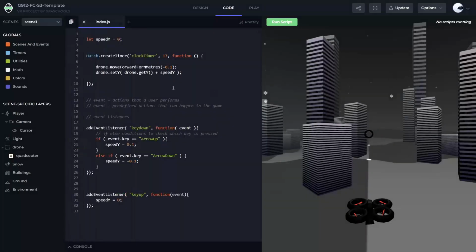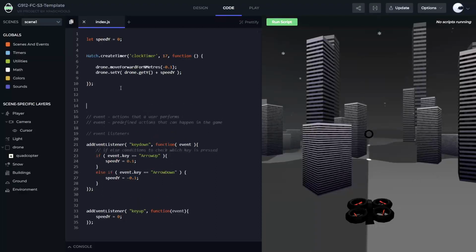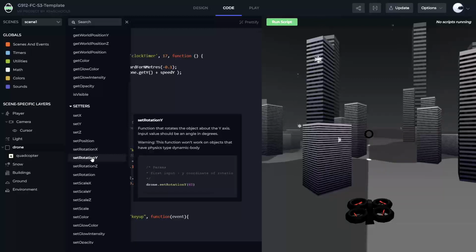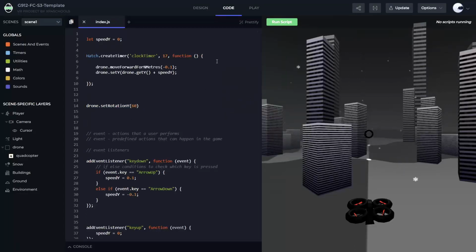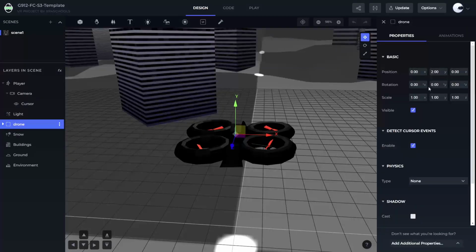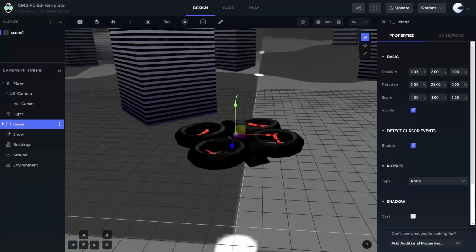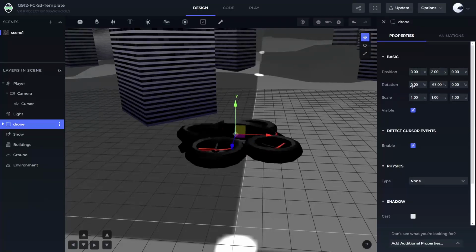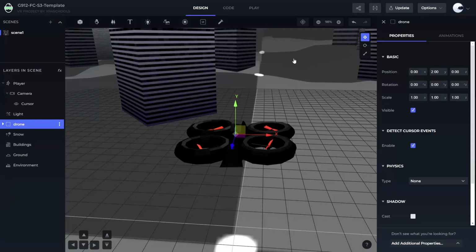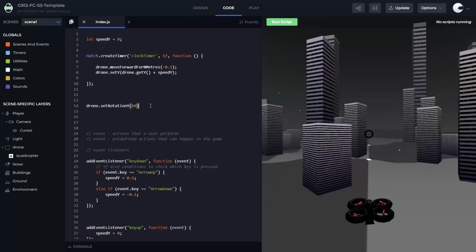Alright, I'm just going to ensure that my cursor is in a blank line, and now I'm going to click on my drone object and add this set rotation Y function. So click on this set rotation Y, and I'm going to close this black box. Now, why am I using set rotation Y? Because in the design tab, you would have noticed that to make the drone object turn left or right, I had to change the Y rotation. When I'm increasing the Y rotation, it's turning left. When I'm decreasing the Y rotation, the drone is turning right. So because changing the Y rotation makes my drone turn left or right, I'm going to use set rotation Y to make the drone turn left or right.